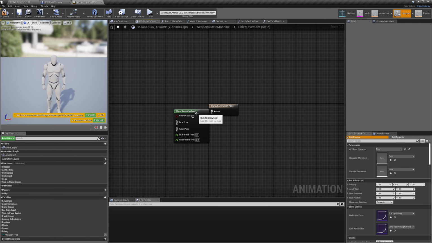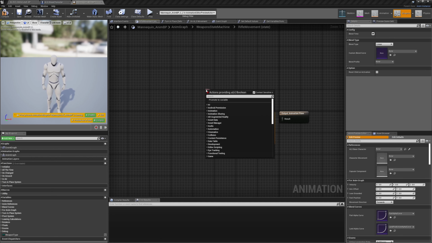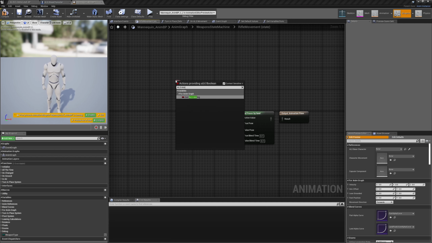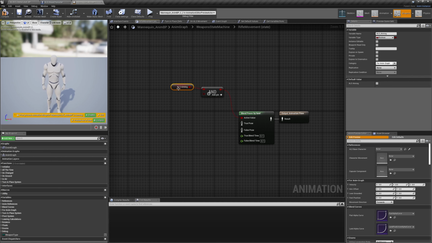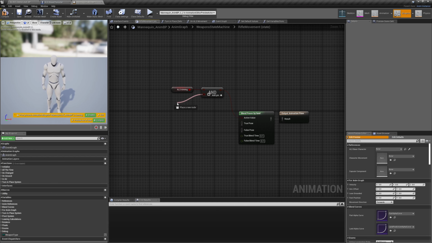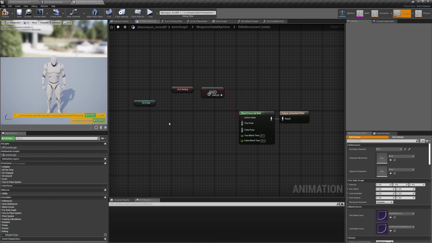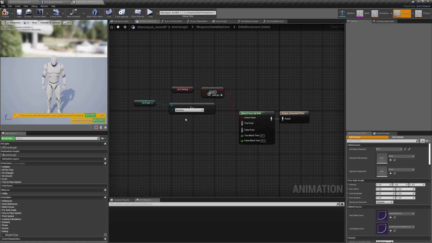Okay, so now inside of the rifle movement, what I want to do is do another blend pose by bool. So here, I'm going to actually have to check two different conditions. The first thing I'm checking is if we're aiming, because I have my movement aiming blend space that we created earlier. And then the other option is I want to grab the ALS gate, and then I want to check if it's not equal to something. And I'm going to check it to sprinting.